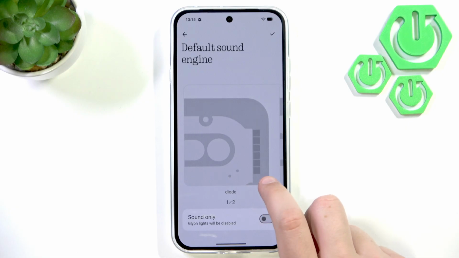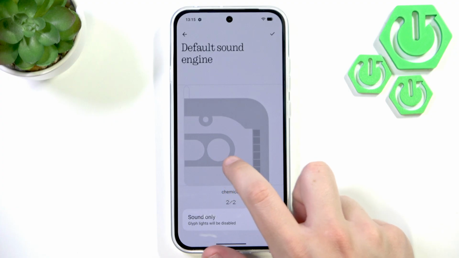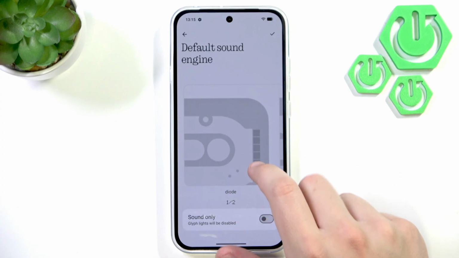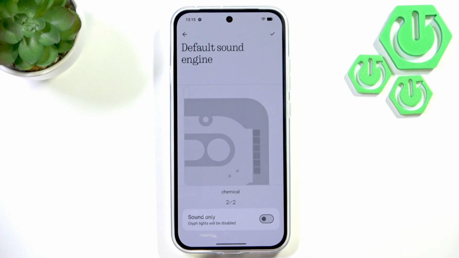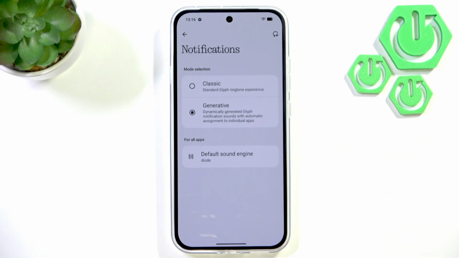So this is the first one. Let me quickly play it again. And this is the second one. So you guys can select which one you want. I'm choosing the first option, and that's how you guys can do that.